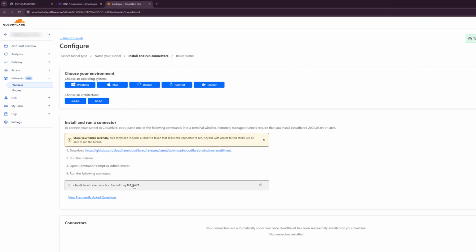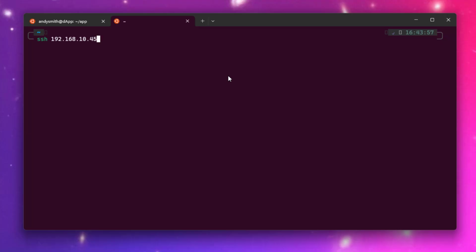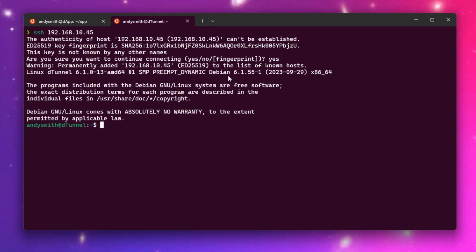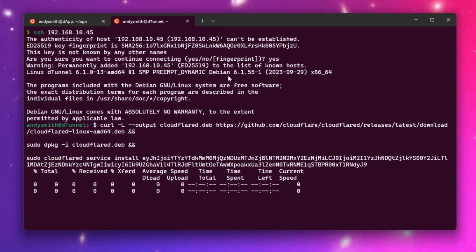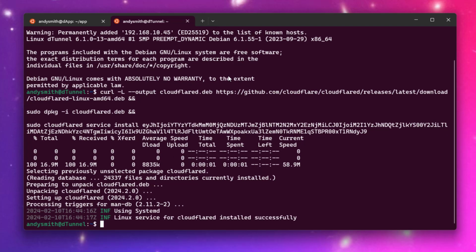It'll save the tunnel, and it will give me a command to copy and paste into my tunnel machine. I think by default this is Windows. I'm going to change this to Debian, which should also work for any Debian-like distros like Ubuntu that you might be running. So I'm going to copy this, and I'm going to SSH into my tunnel VM, and paste in the command from Cloudflare. The virtual machine I'm using for this is just a plain Debian install. I think I gave it half a gig of RAM and one CPU core, 10 gig of storage space. It really doesn't require much power at all.